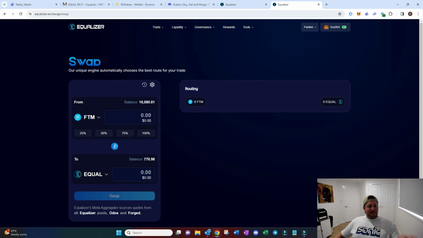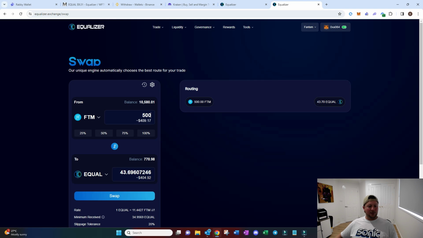So we've got the FTM. You can see the FTM sitting in our wallet, right? I don't know if that 100 came through yet, but I've got FTM there. So I type in a number that I'm comfortable to swap. Let's swap 500 FTM into equal. So what that's doing is it's going into the background. It's looking for the best possible way to get you that equal, okay?